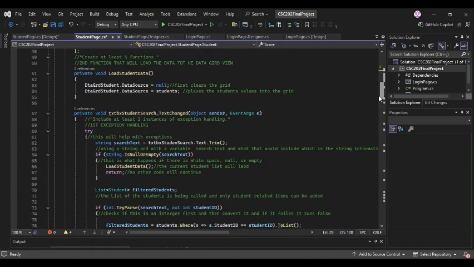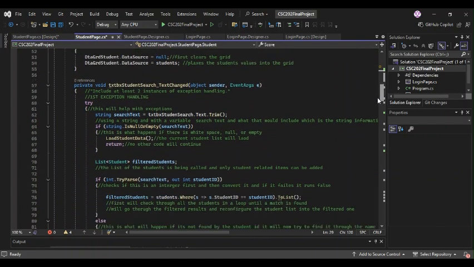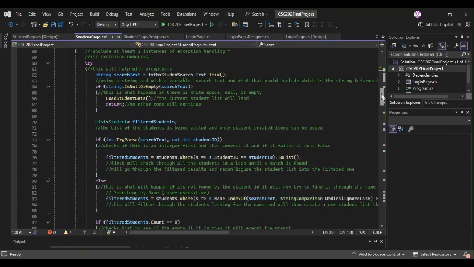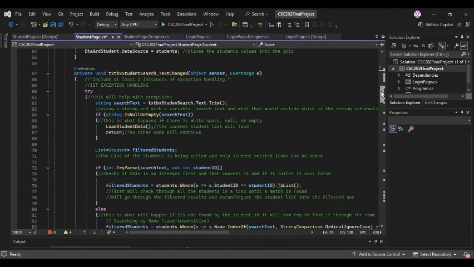Okay. The next thing that I did was, I have the student search button, a search text box that people can put in, and then the search button correlating with that. This is my second function for this program.